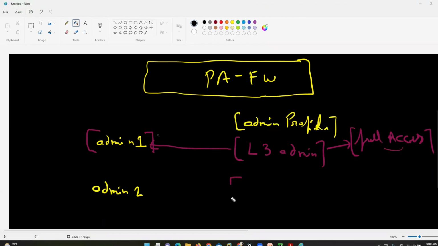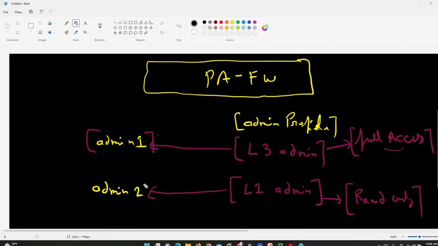Now, for admin 2, I am creating a profile called L1 admin profile. It's just a name. You can use any name, your name, my name, no problem. Into this profile, I'm trying to define the privilege. It's called read only. A read only privilege, read only level of access. And this profile I can attach with admin 2. So whenever admin 2 logs in to this Palo Alto firewall box, he can only read the configuration. He cannot change anything. So this concept is called RBAC.